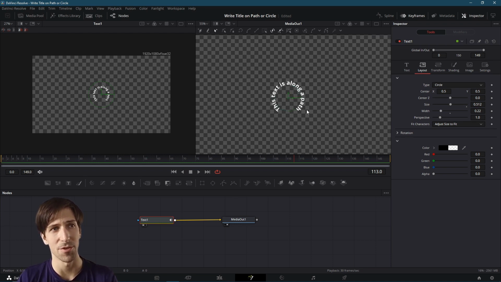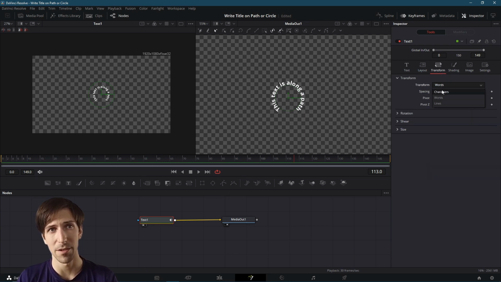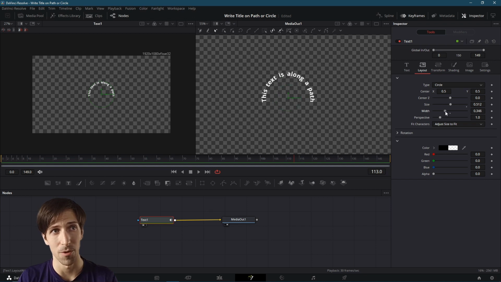Another option you have for controlling the spacing of the words, if we go over to the transform page, by default, it's going to be in characters mode here. So you can actually adjust the characters individually, increasing or decreasing the distance between the characters. But it may be more useful to try transform words. So if we increase the spacing here, it only adjusts the spacing between these words. So you can just play around with that and figure out what looks best for your circle.